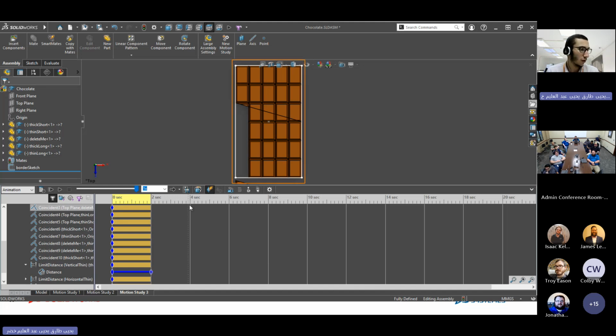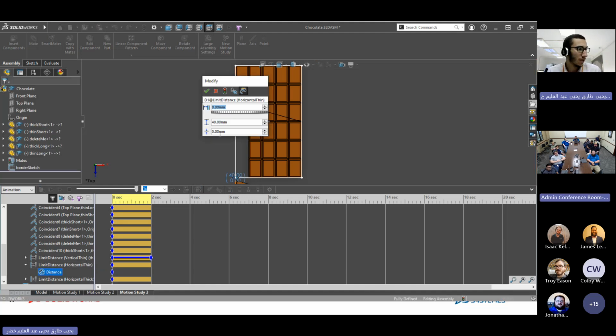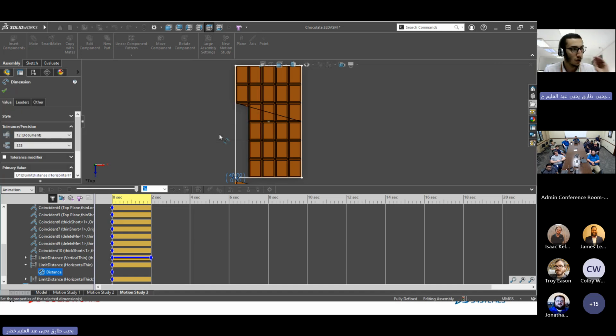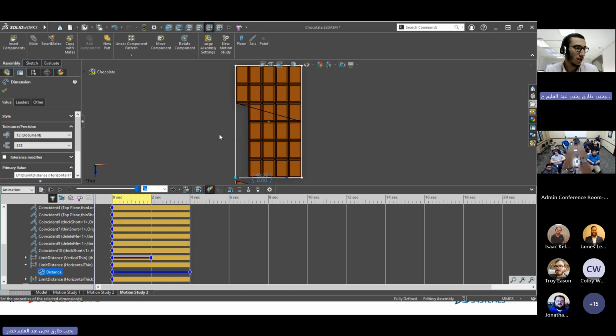Okay. Same thing can be done from the 2 second mark to the 4 second mark to move this part horizontally. So I also have this mate called limit distance horizontal thin. I'm actually really fond of my naming scheme. So I'm going to do the exact same thing. I'm going to go with 40. And now I've got the precise distance that I want it to be moved to.